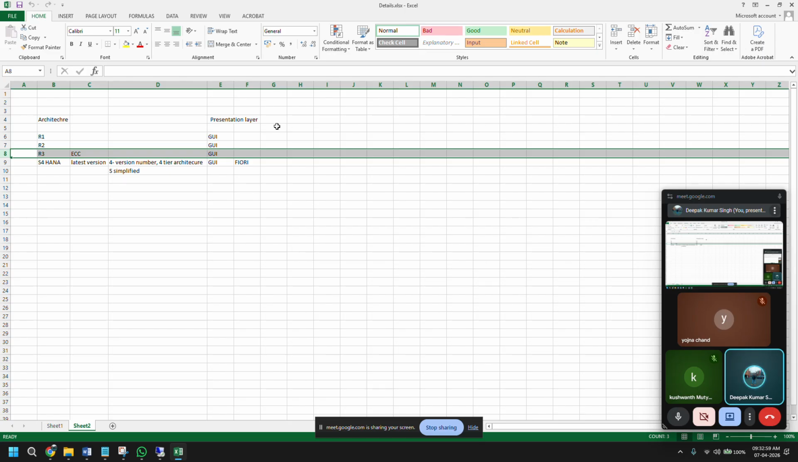But as I said, it's not that easy to upgrade because there is a lot of data, a lot of business transactions. Also, the cost is one of the factors when someone is updating from ECC to HANA. So the company needs to see all those things, right? They also need to consider all those factors before updating to S4 HANA.